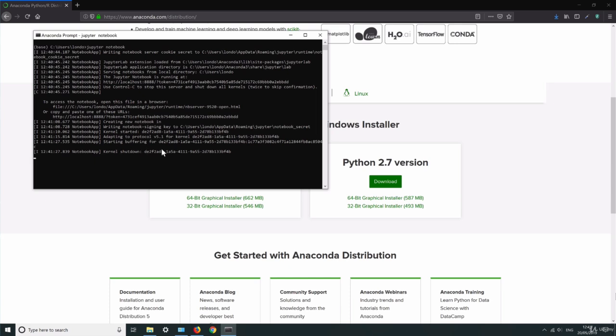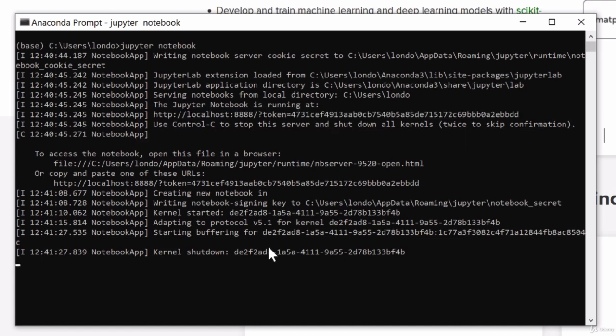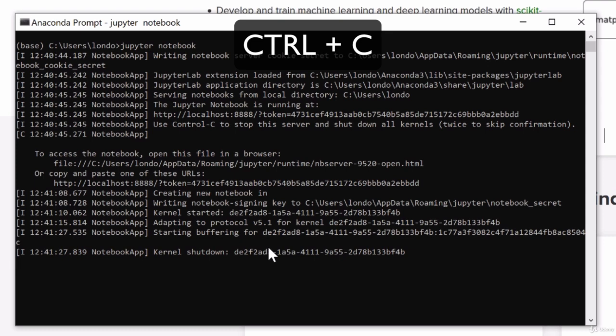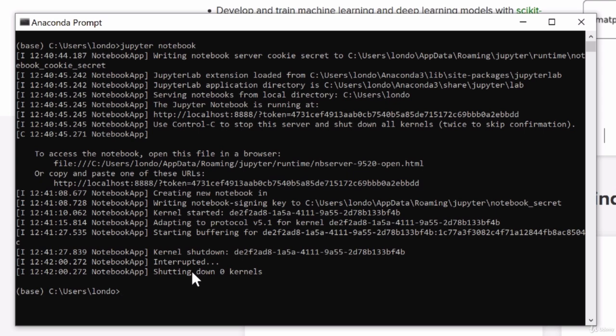And you need to do this with a keyboard shortcut. You can see here in the instructions, it says use Control-C to stop this server and shut down all kernels, twice to skip confirmation. So on your keyboard, press Control-C twice. You should then see the messages interrupted, shutting down kernels. And that's how you close out of Jupyter completely.